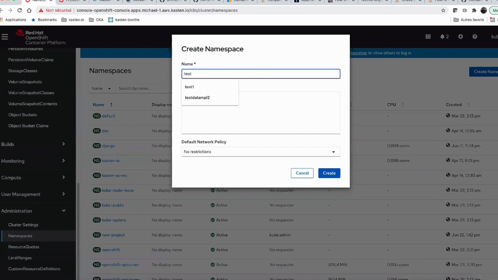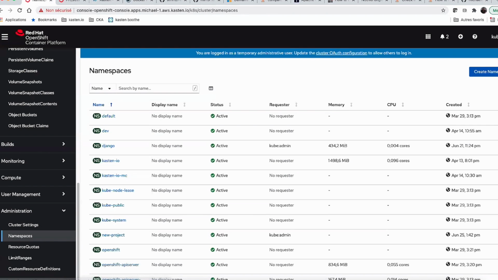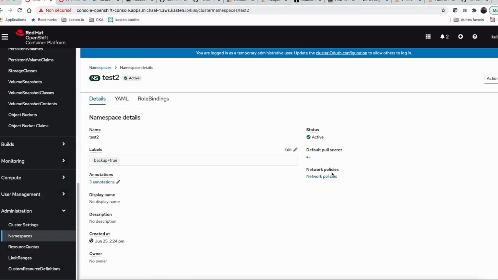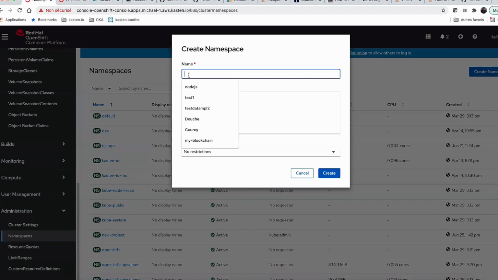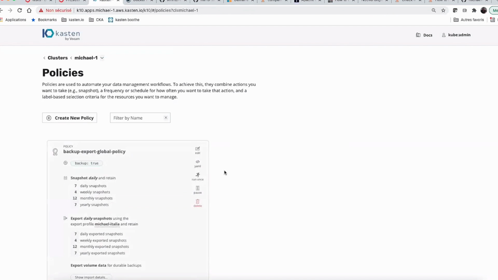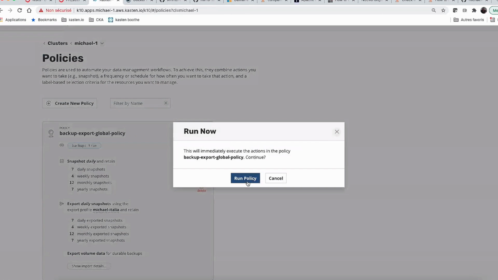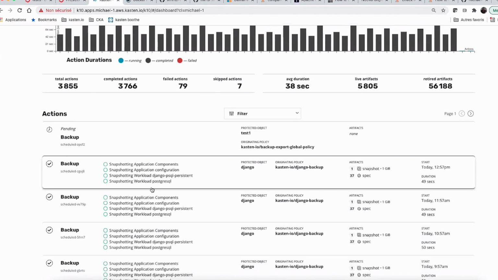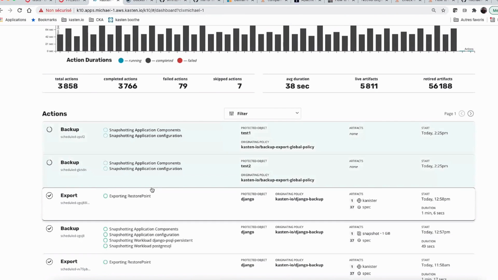Very impressive. Now I'm going to create two namespaces, test one with this label, of course. I'm going to create another namespace, test two, with the same label, backup equal true. And I'm going to create a third one, test three, but this time I don't put the label, for the purpose of the demonstration. I come back to Kasten, I run my policy, and what I see is that my backup is starting very quickly.